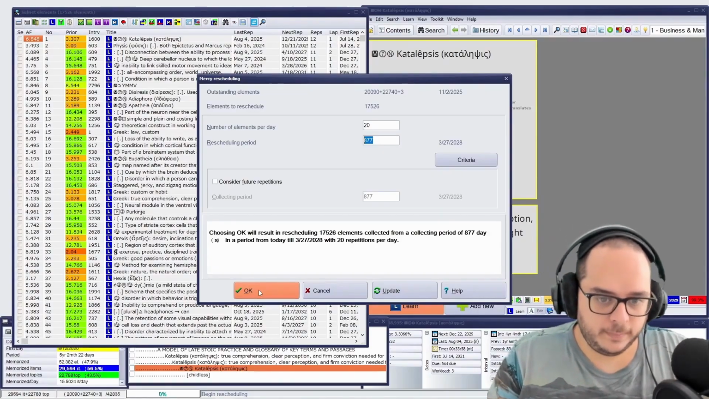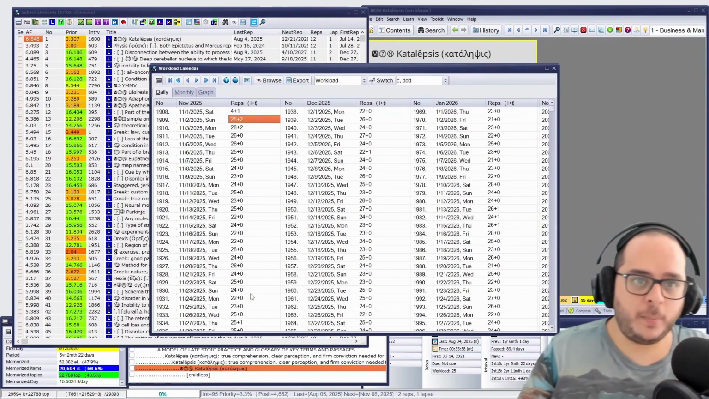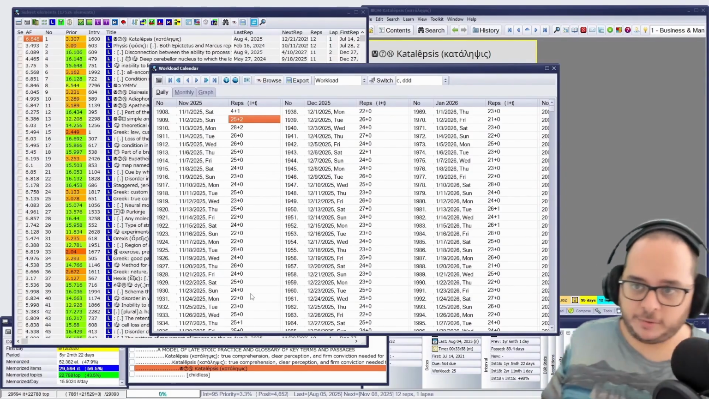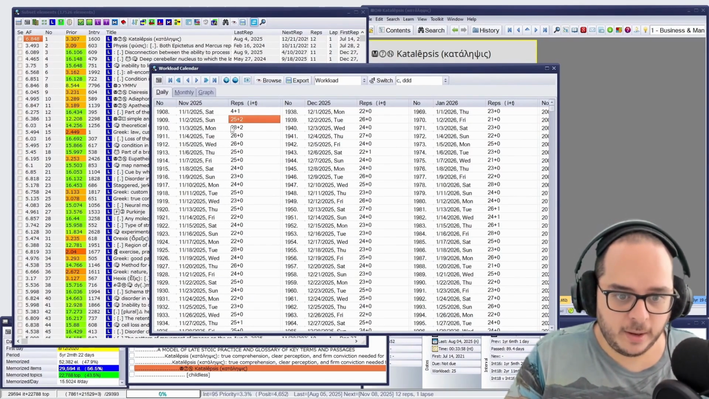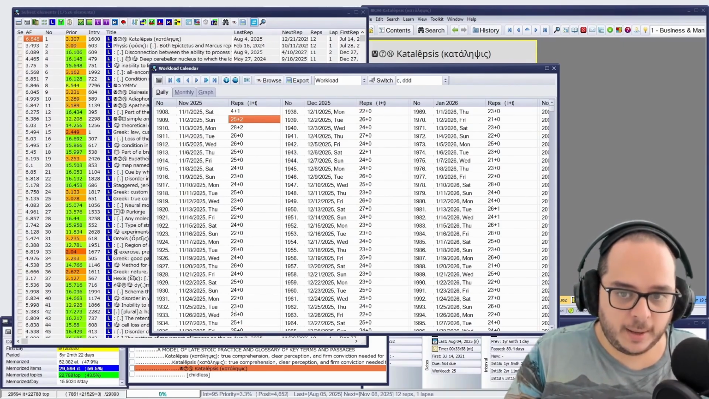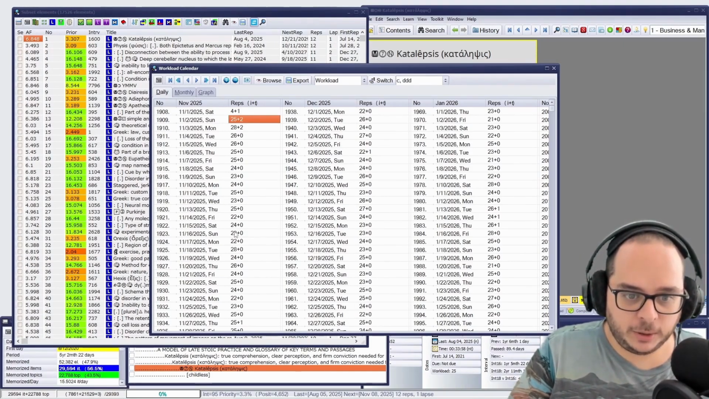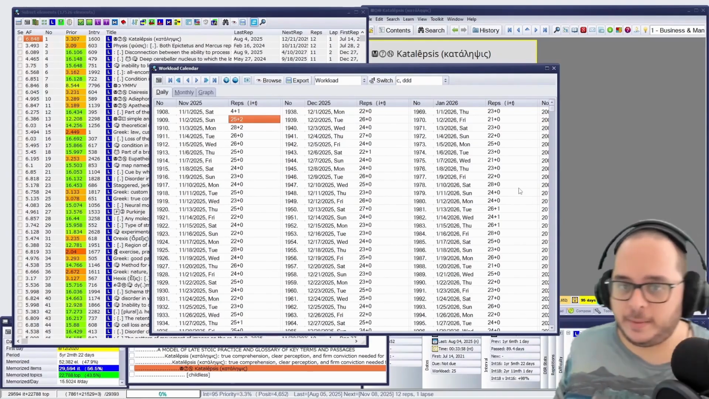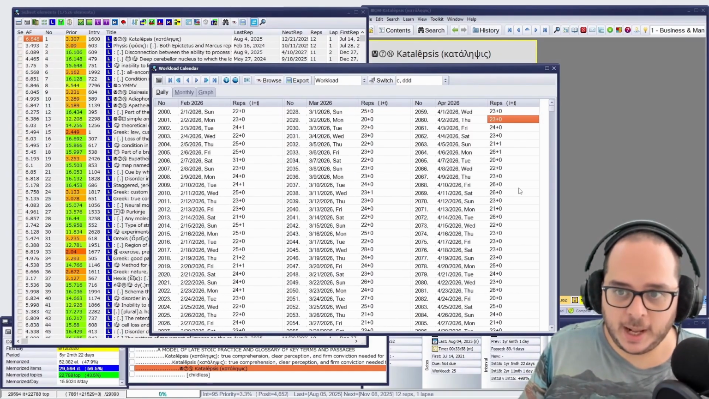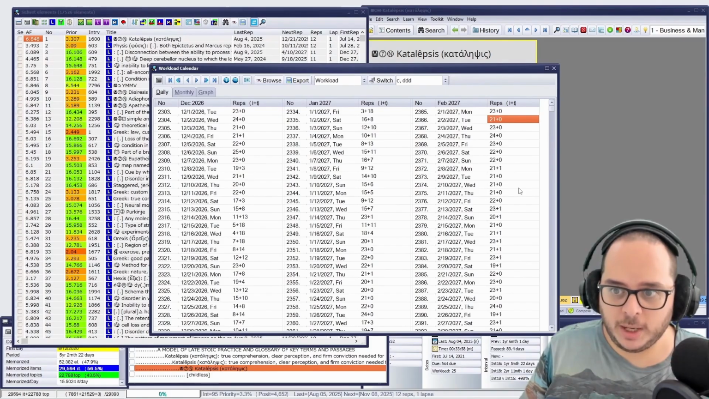Now I will do it. Click OK. And now this opens the workload calendar. We have seen that already. And hey, look how many item repetitions I have. They are in the 20s, because I added 20 per day, meaning this had 4, this had 2, this had 6, and so on. So it's something feasible, and I will have this until when? 2028.